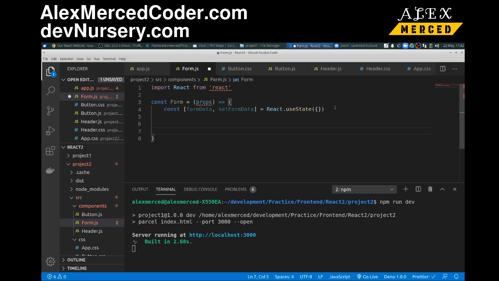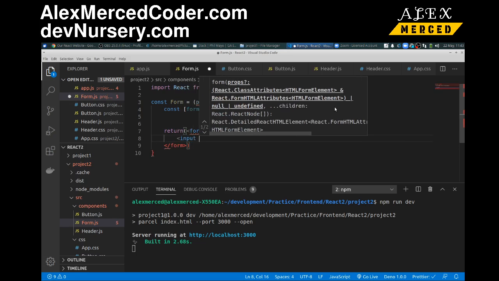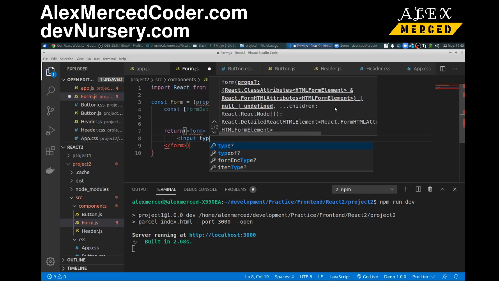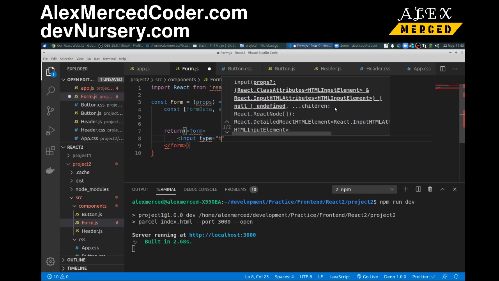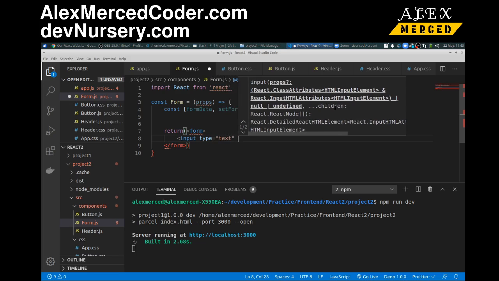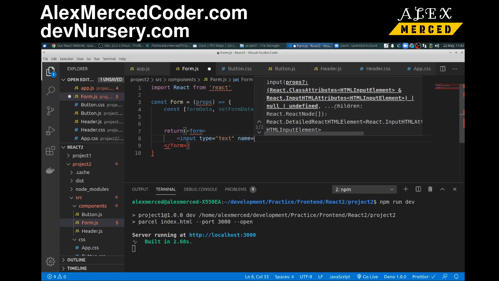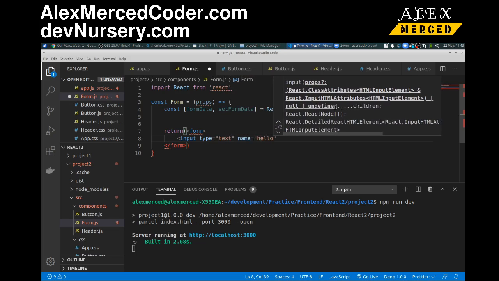Then we need to create our form, so we're going to return some JSX. The JSX will just be a form tag, and then here we'll have a couple different tags: input type equals text, name equals hello.